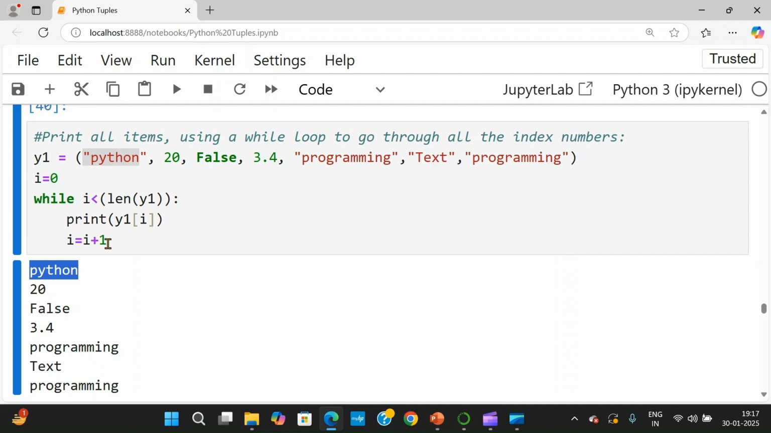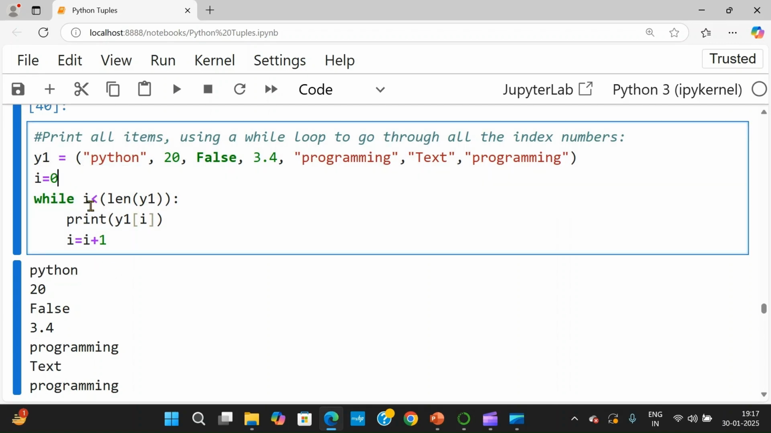Then i equal to i plus 1. So i is becoming 1. 1 less than 7, true. And i is 0, right? So 0 less than 7, true. y1 of 0, you're getting this.